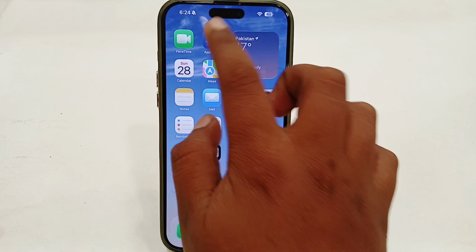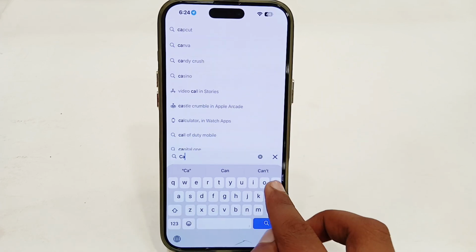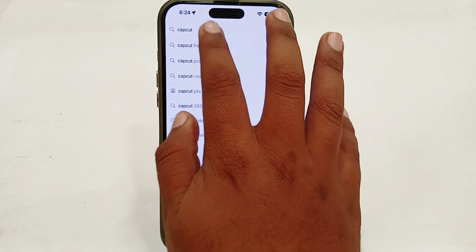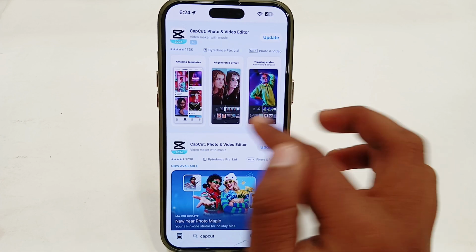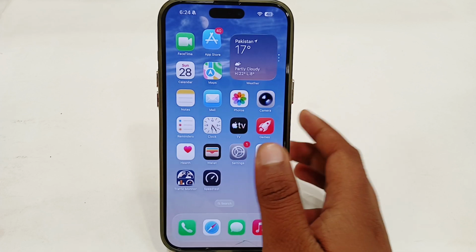Then you have to open your App Store, go to search, and search for the CapCut app. You also have to make sure that you have no pending updates for your CapCut app. If you find any, try to update your app, and after updating, your issue should be fixed.